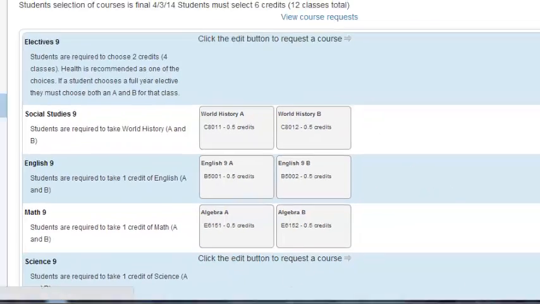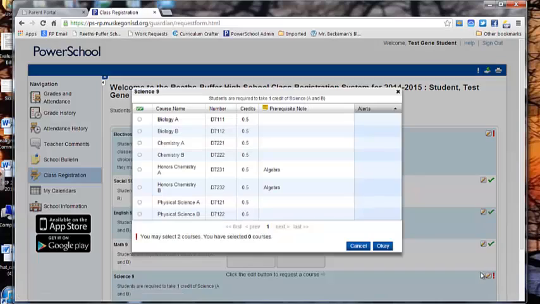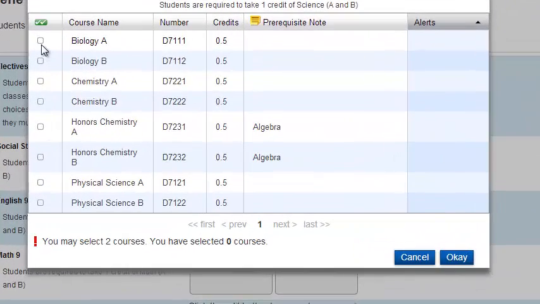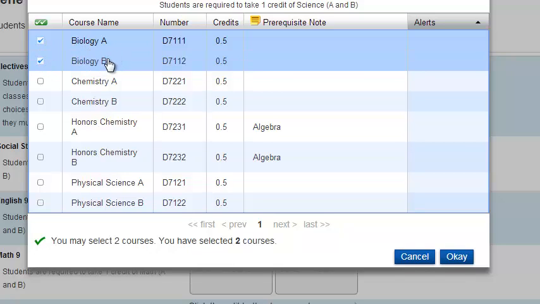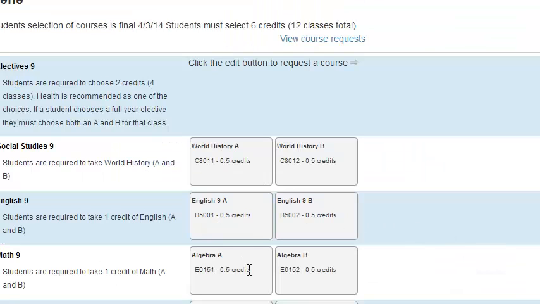In my science category, over to the pencil again, left clicking, you can see the different options that I have as a freshman coming in of courses in the area of science. For this example, I'm going to select Biology A, and again Biology B. It now gives me a full year. I am going to click on OK. So now I have 4 of my 6 courses selected.